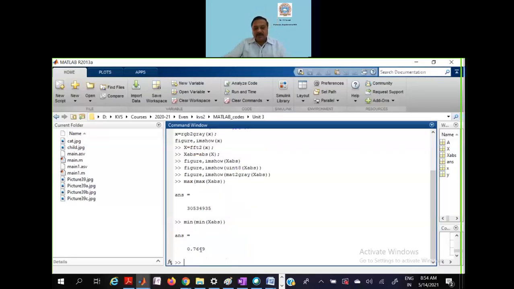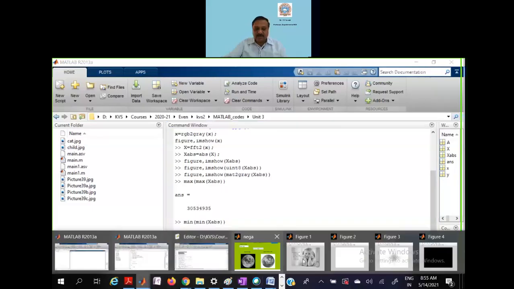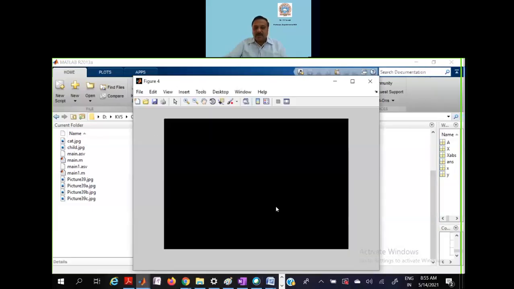See, the minimum value is 0.7649. Now when I plot 0.7649 and 30534935, both of them on the same plot, because you know 0 is dark and highest is white. Actually in the corner here you have a white dot here. I hope you can notice it.